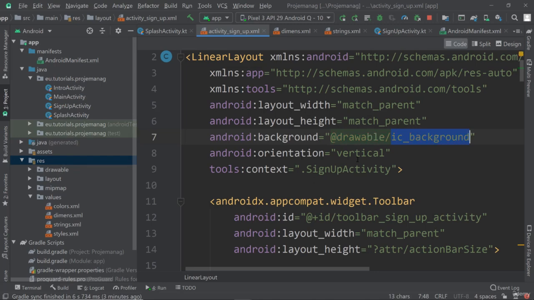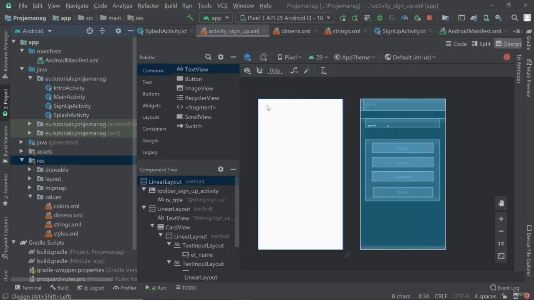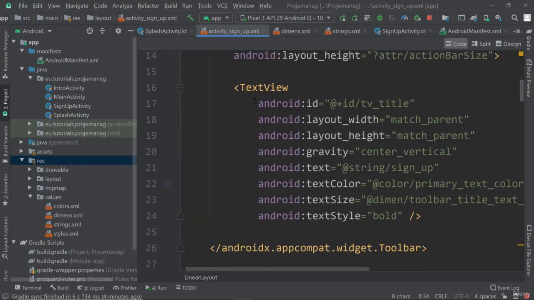All right, so it's not complaining anymore. As you can see, we have a vertical orientation for our linear layout, and we have a toolbar at the top, which is the sign up toolbar, so that we can have a back button there. Then, as you can see, we have these edit texts, 3 of them. So the name, email, password, and sign up. And that's how it's going to look in the code.